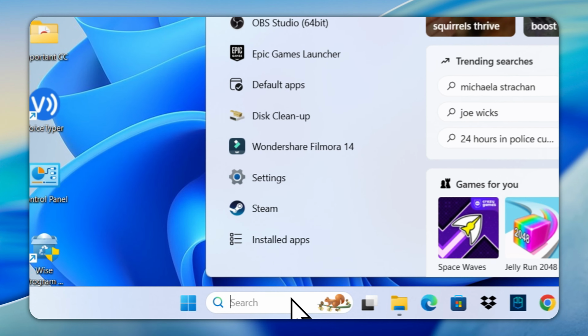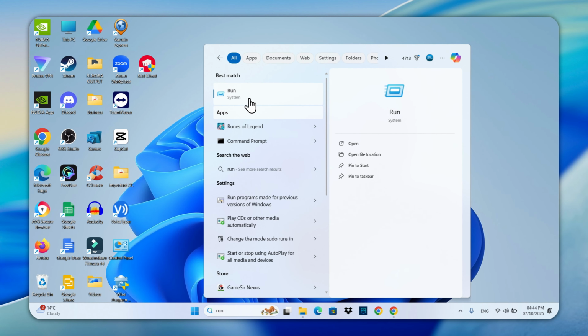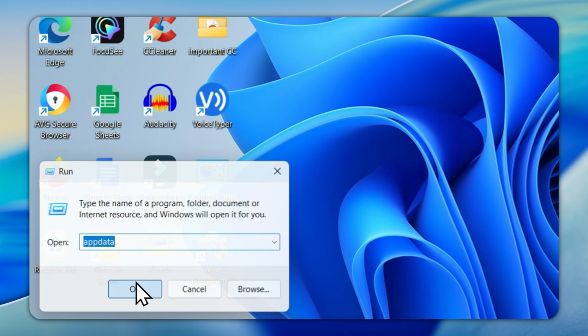If that didn't work for you, the second fix you can try is coming down to your search box in the taskbar at the bottom. In the search box type run and then open up run underneath best match. In the run box that appears in the bottom left hand corner, type app data and then click OK.